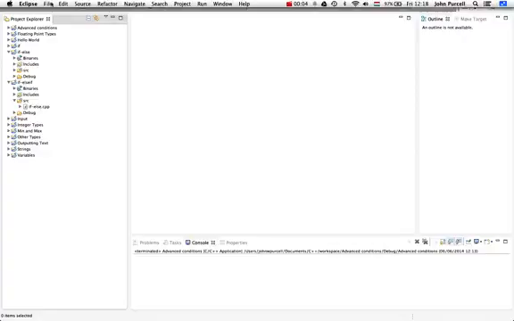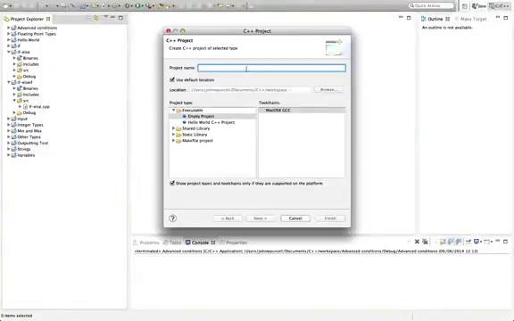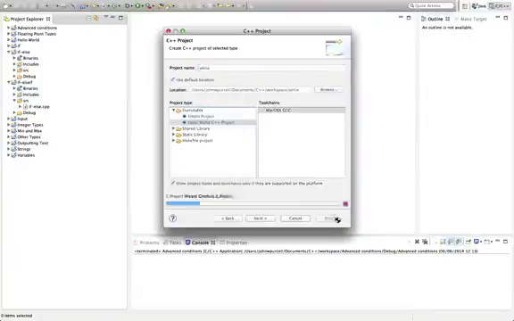In this tutorial in C++ for beginners, we're going to look at while loops. So I'll create a new C++ project here. I'll use the Hello World project template.